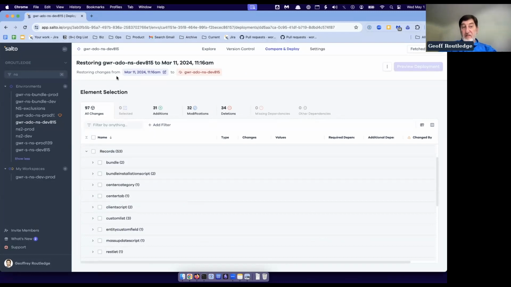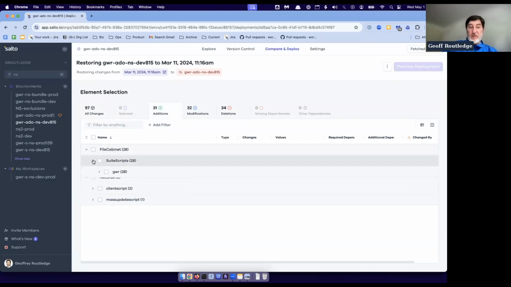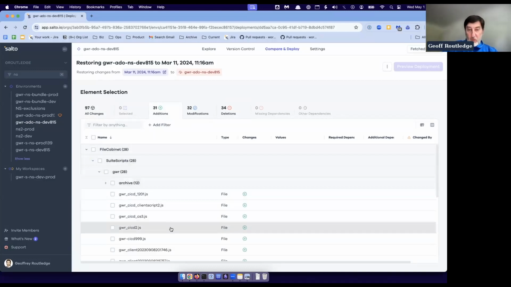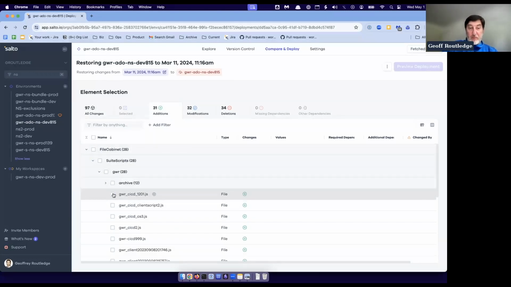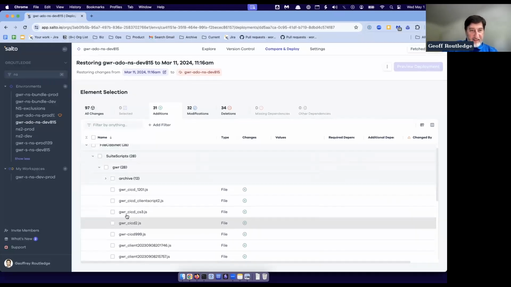You can compare prod to dev, or you can compare dev to dev yesterday. And when I do that comparison, I can see the additions, modifications, and deletions that are part of that change. And let's see, I don't have any saved searches that were deleted. So if I go and delete one and do a fetch, it would show up here as something that I could restore. In this case, there's a suite script that was deleted, and so I can replace all of these. In fact, I think I will replace these suite scripts. I've been missing these, in fact.